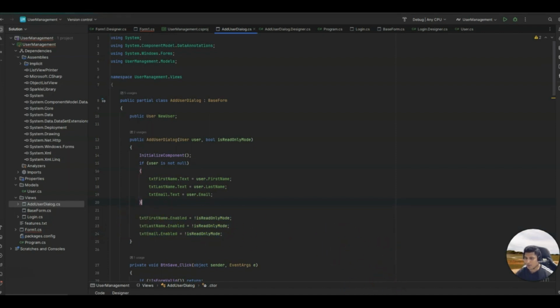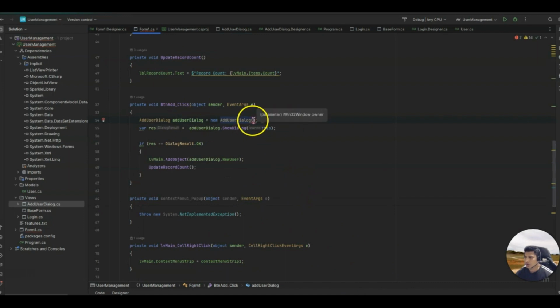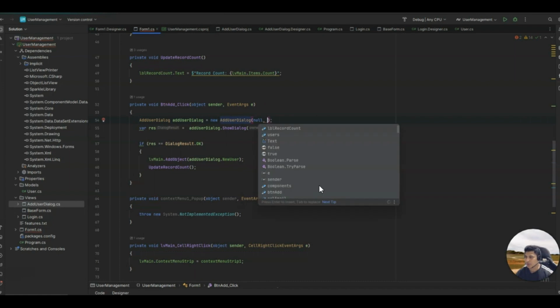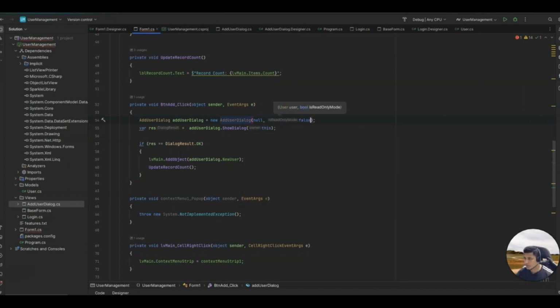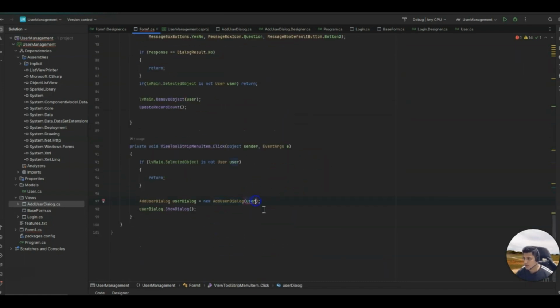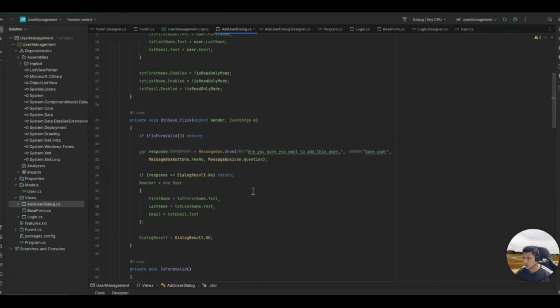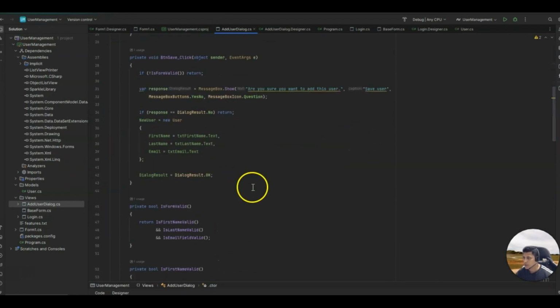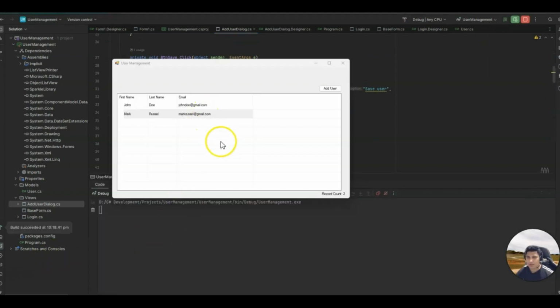So let's change a couple of our errors. Now this wants add user dialog, it wants a user. We will pass a user to be null and then false. And then same thing here, it's set true. It has to be, if you are just viewing the user, it has to be in the read-only mode. So let's test it. Okay, now let's test this one record count update. I'm going to delete this one, and then there you go, record count is updating.